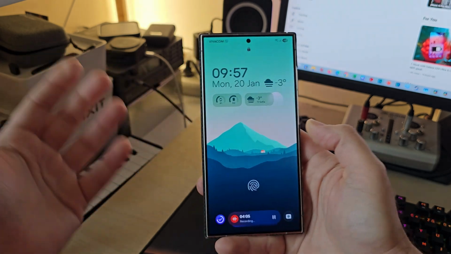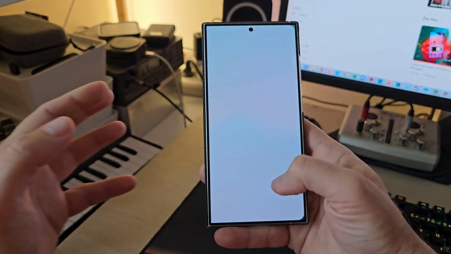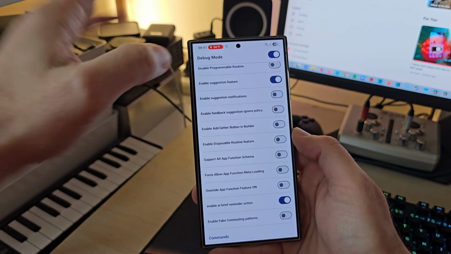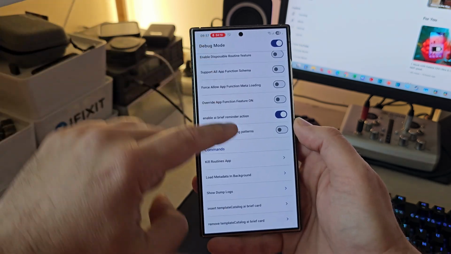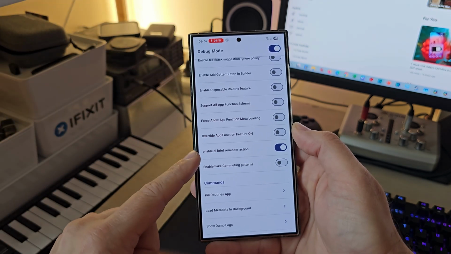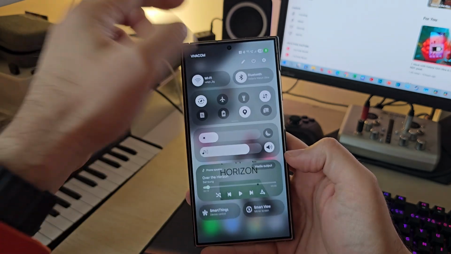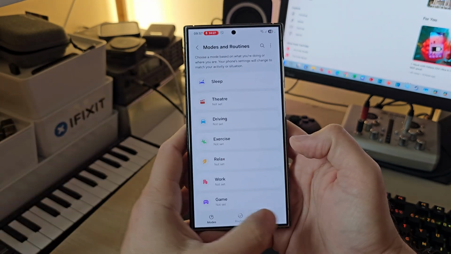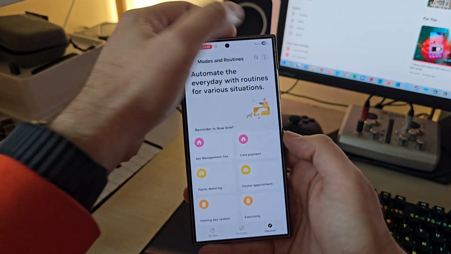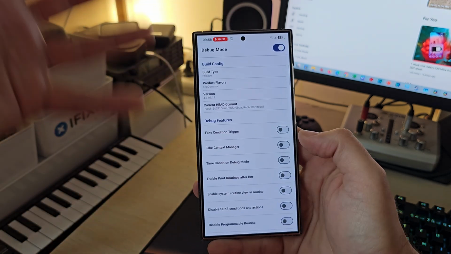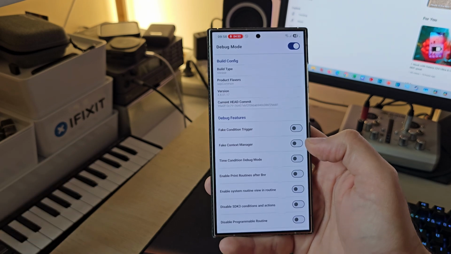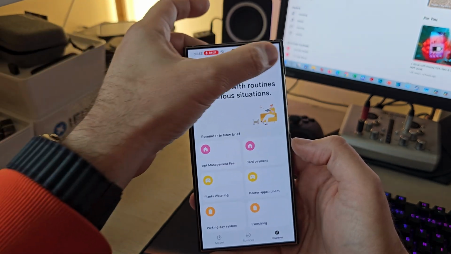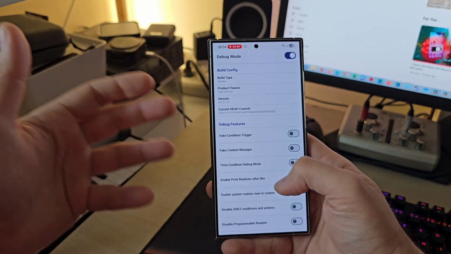When I go on my lock screen, we're going to have this thing here. And accessing this will give you a lot of debug options. Now, I was not able to test all of them. This thing here in particular is the enable AI brief reminder action. When you enable these, and then you just go straight to your settings, modes and routines, and then go to discover, you're gonna be able to see this. Also, when you click here, guys, there is gonna be this debug mode. You can also try to access it from here, by the way, the first time only from the shortcut. And now every time you can just hit the hamburger menu and access it from here.